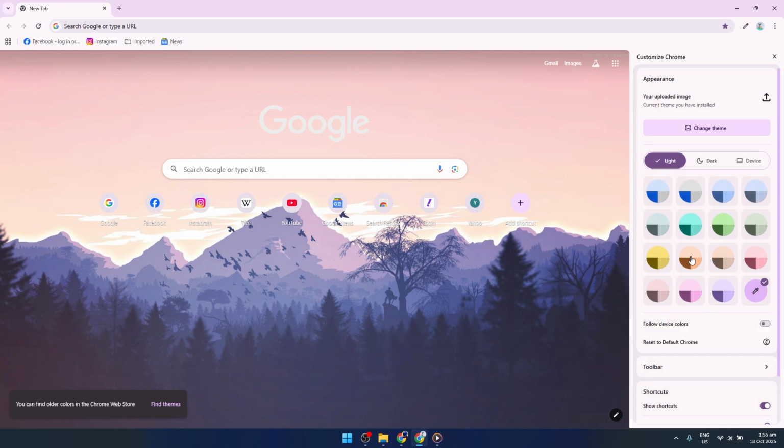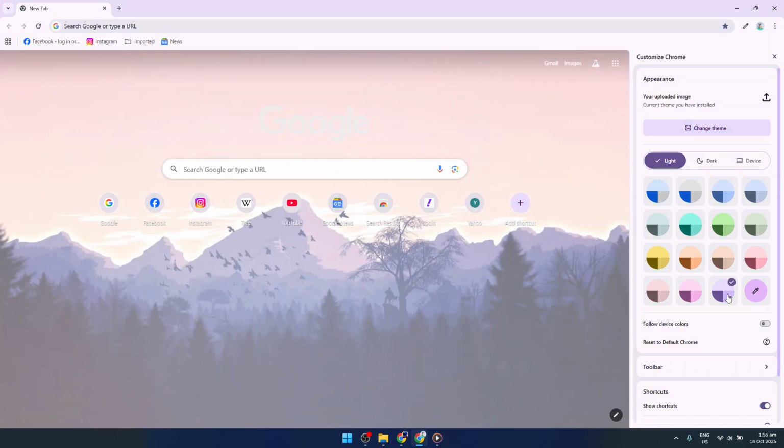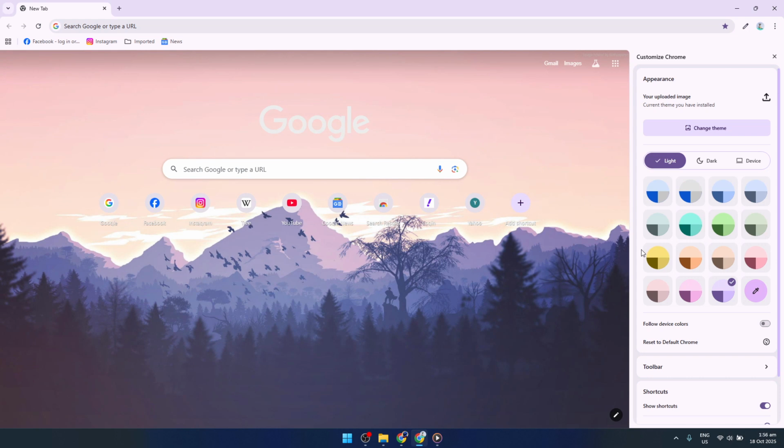It's a good idea to experiment with different combinations. Try to find colors that not only match your image, but also provide good contrast, ensuring that text and icons are easy to read and don't strain your eyes. Remember, there's no rush in making these selections. Feel free to try out a few different options before settling on your final design.